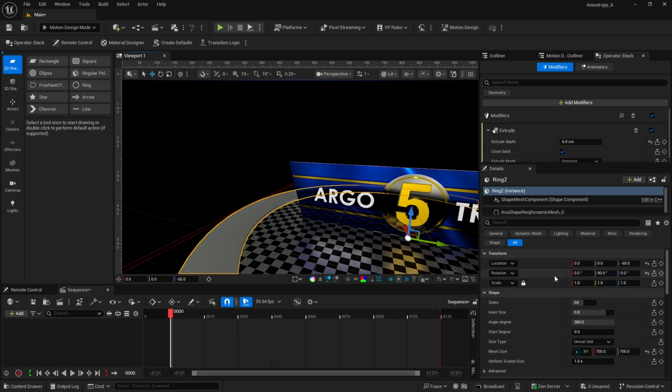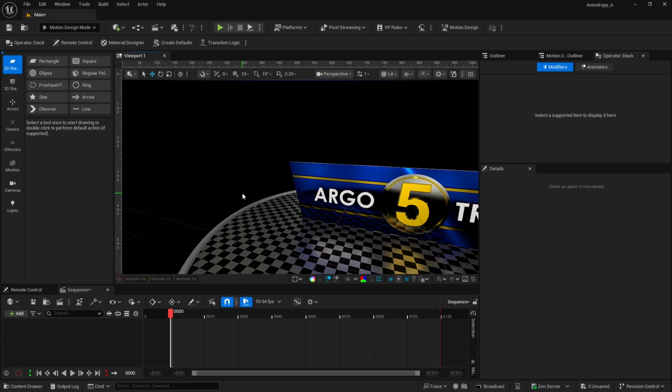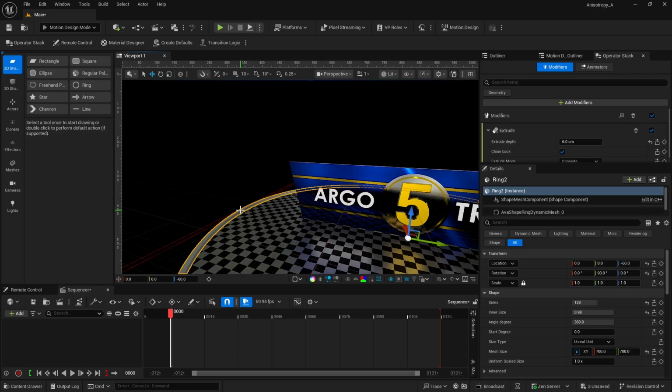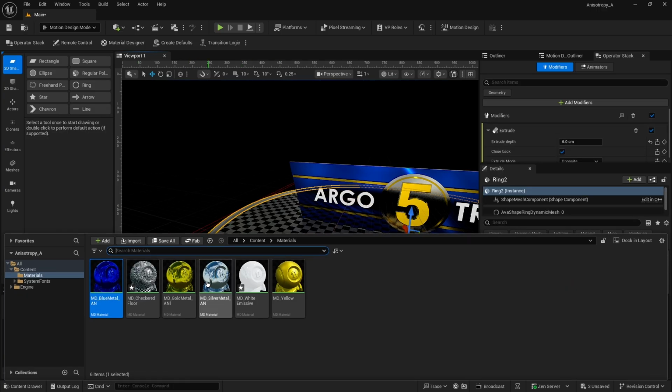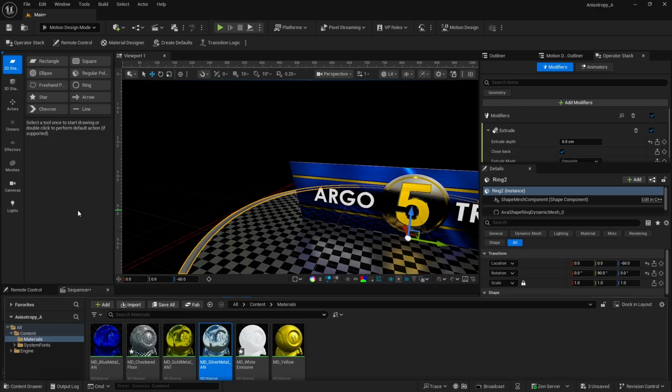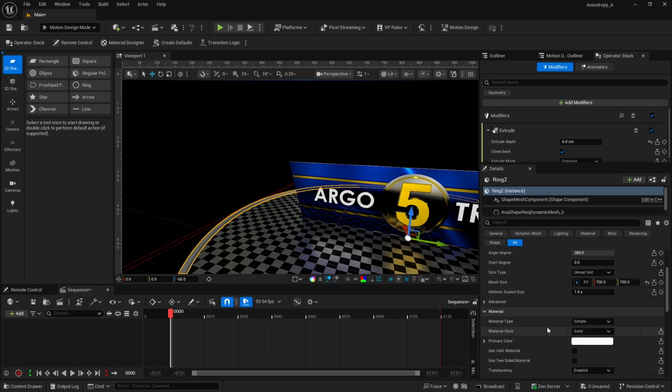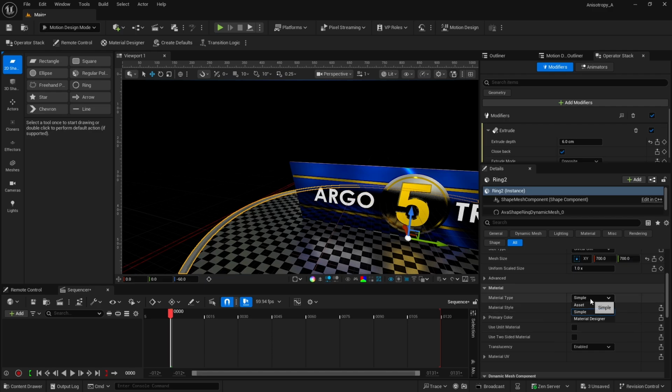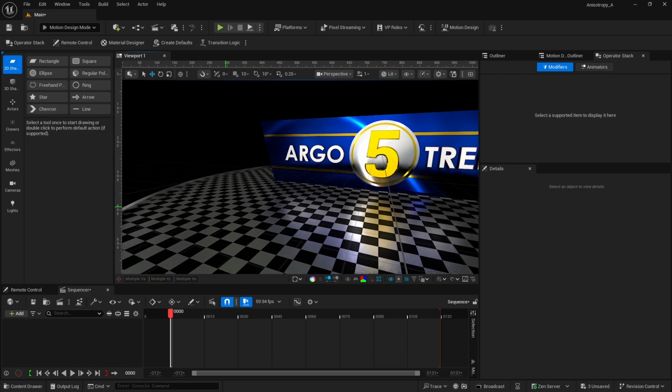We'll make a few more adjustments. I'm going to bring the sides up to 128 to smooth out that roundness. And then on the inner size right here, let's try 0.98, see how that looks. That's looking pretty good. And on this one, I'm going to add in the silver metal. So I'm going to select the content drawer right there, select that material, go back to our ring there and set that to asset. And then we can click right here to select that material. And now we've added that in.